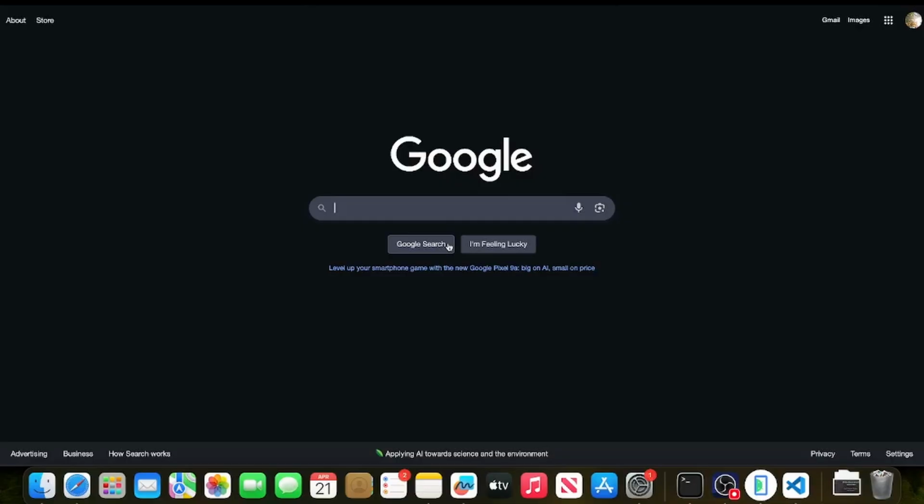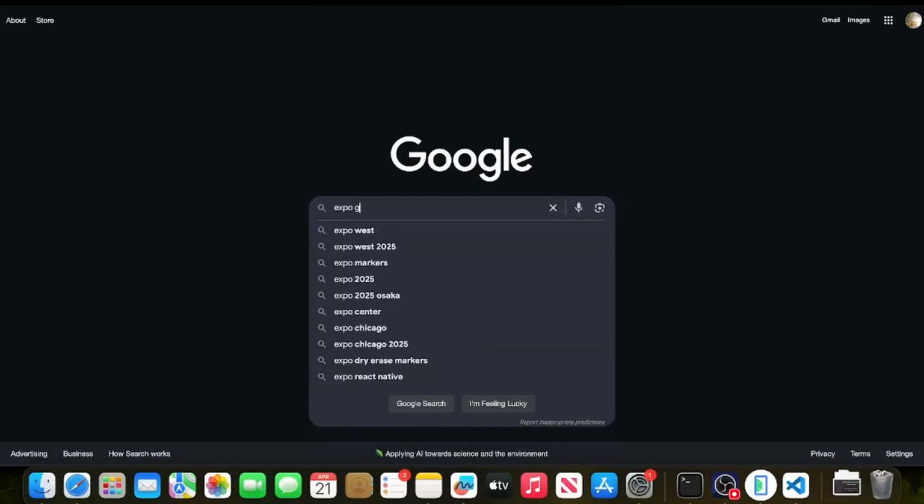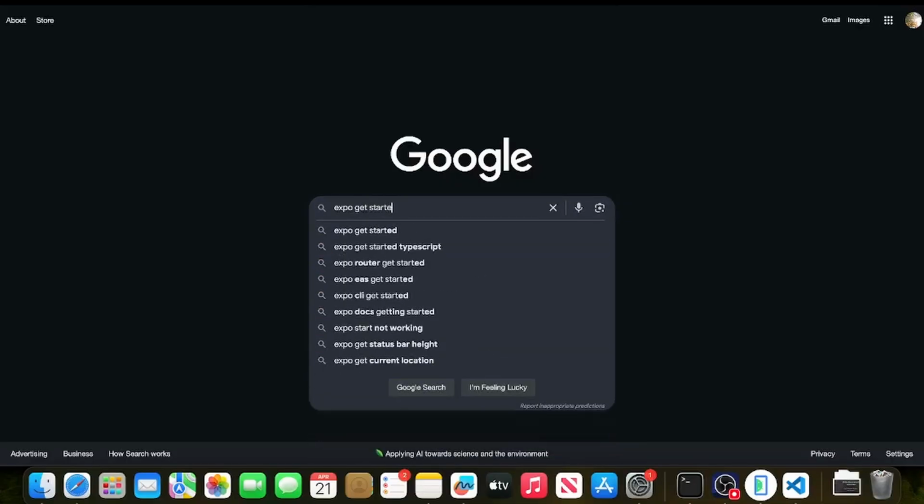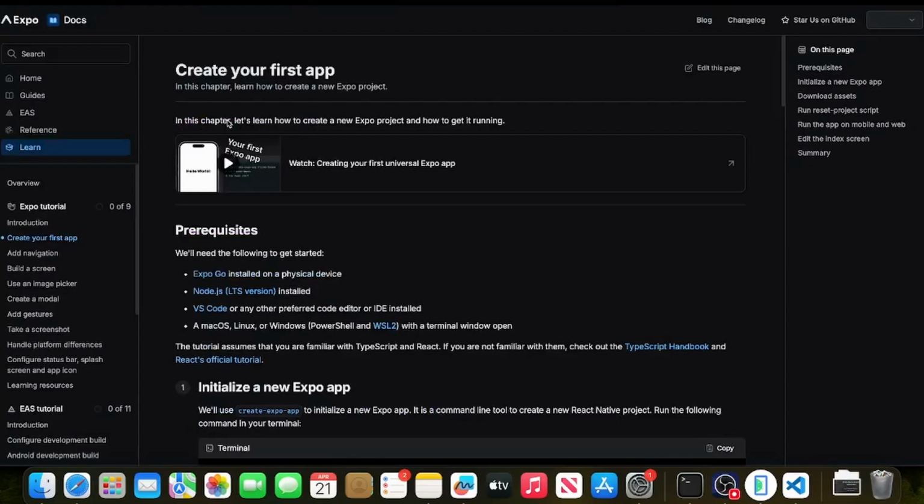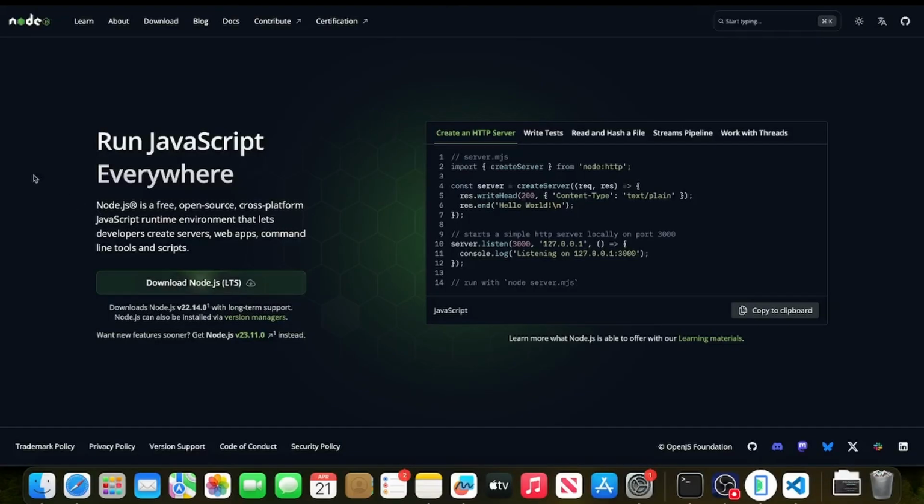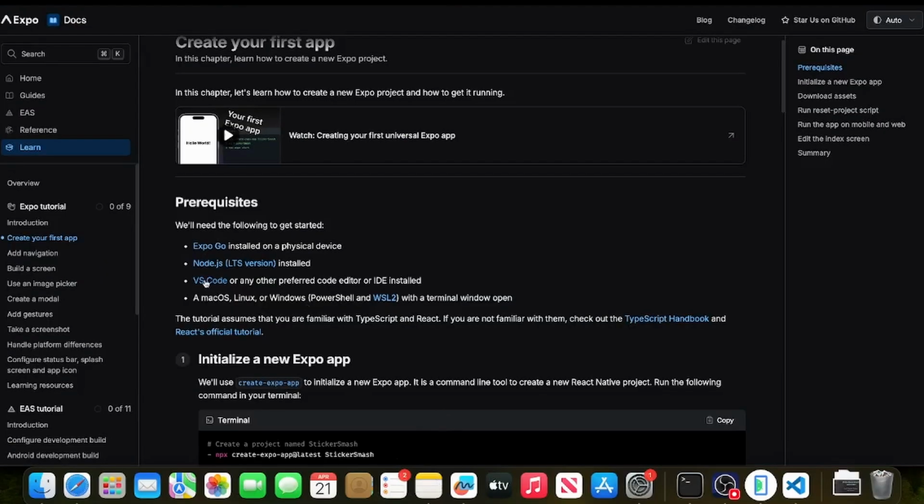Follow along, you can just go to Google and type in Expo get started and click on this first link for create your first app. So we've got some prerequisites. If you want to test your app on your physical device, you need to download the Expo Go app from the App Store on that device. Then we want to install Node.js from their website. So go ahead and do that. And then we're going to want an IDE to code with, so we're just going to use VS Code.